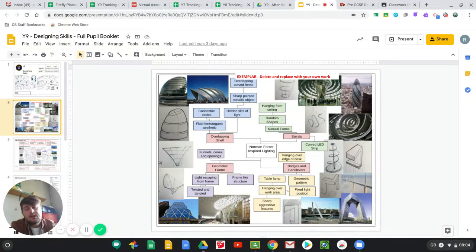Now, to create a task analysis, I think about four main issues. I think about putting down four main issues. Now, you can see here I've done them in red. So my four main issues when I think about Norman Foster is bridges and cantilevers. He does a lot of work on bridges and cantilevers. You can see his two famous bridges here. That's the Millennium Bridge in Newcastle.